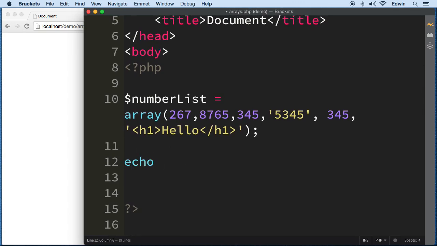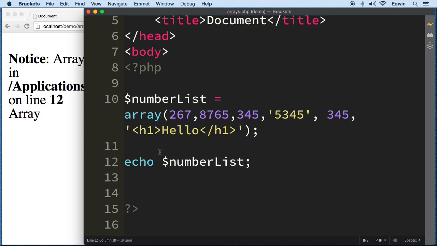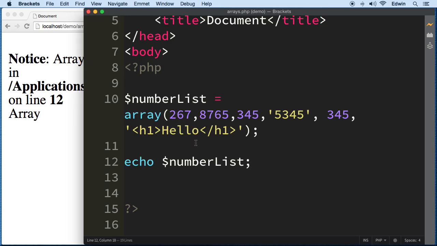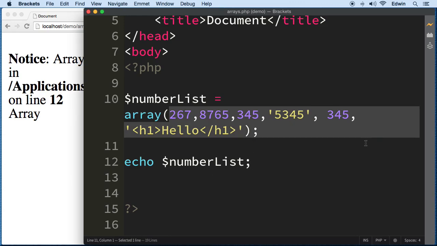And let's just display the array, this number list, on the screen. We get an error: array to string conversion, not possible, right? So we have an error here. So how do we display this data?